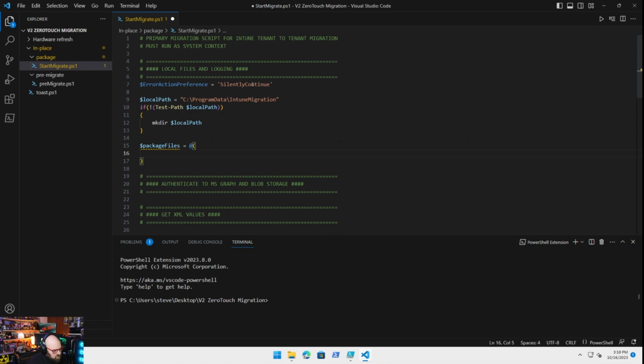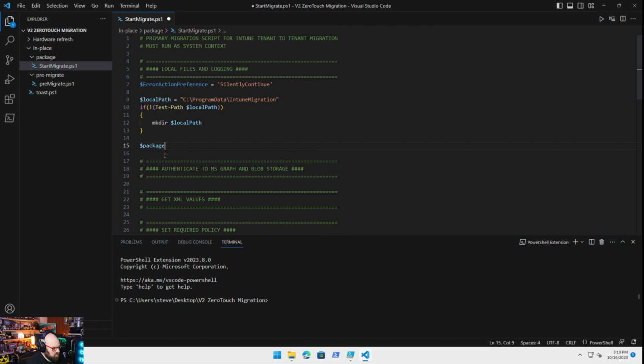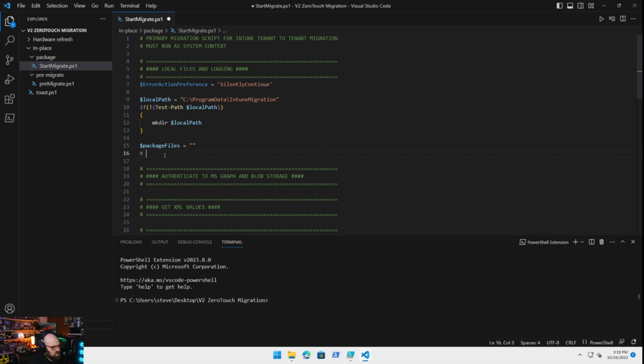However, what we're going to do this time is pull these down from blob storage. We're not going to store them locally. That's going to make this a lot easier to maintain. So this used to be an array where we listed all the files. What we're going to do now is leave the package files empty, and we're going to put a little note, invoke from blob storage. And we'll come back to that.